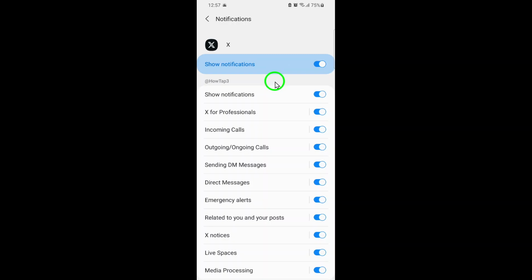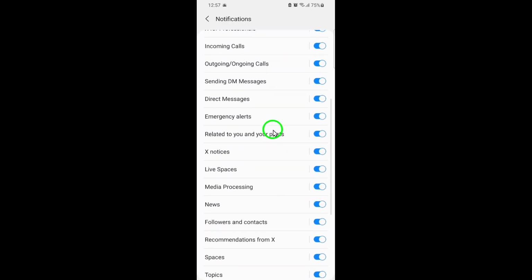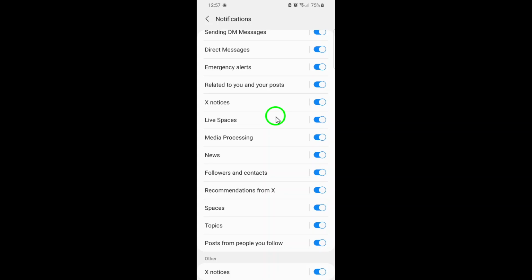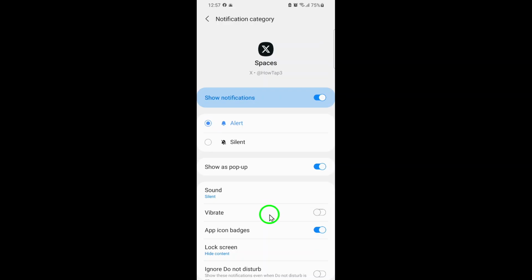Now, find and tap on Spaces. This is the category dedicated just to Spaces activity. By adjusting this, you'll only be changing how notifications for Spaces sound, leaving everything else untouched. Once you've opened the Spaces section, tap on Sound. This is where you'll choose the tone that plays whenever you receive a Spaces notification.